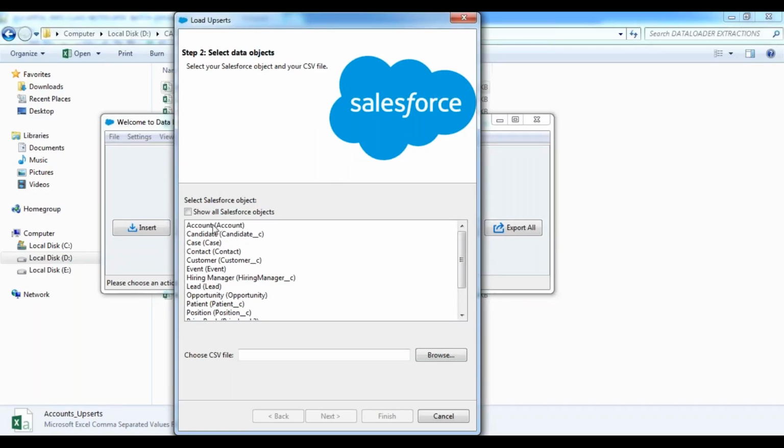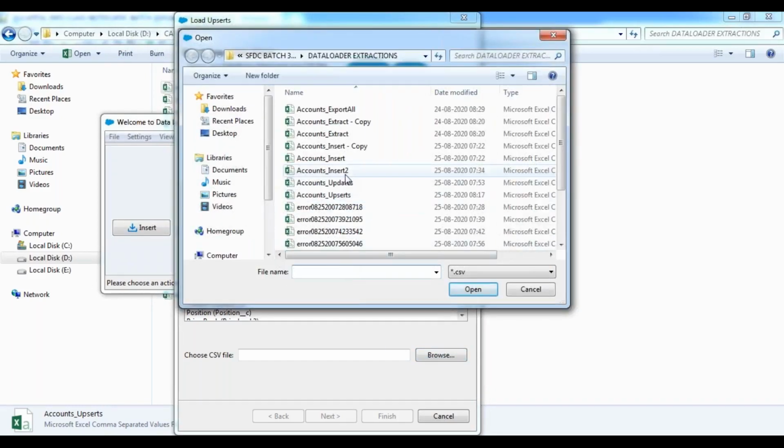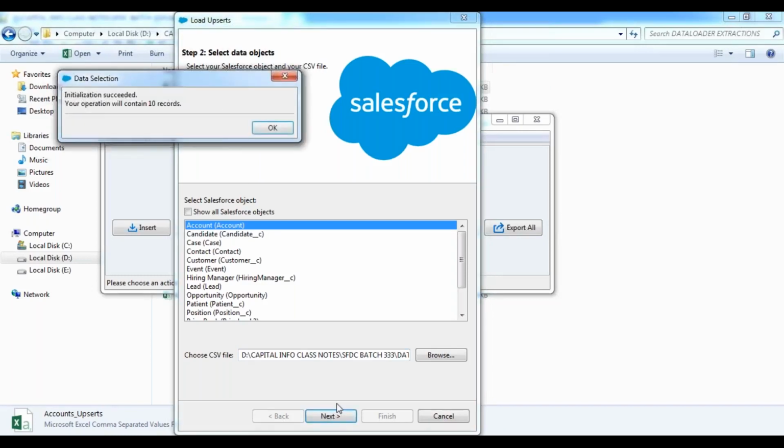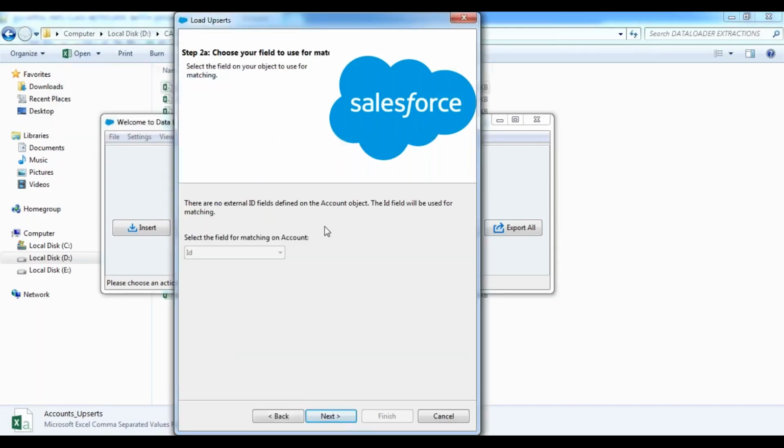I want to perform the operation on the account object. Select the file where the records have been placed to be upserted. So here I'm selecting that file, accounts upserts. Select the file, click on next button. The operation will contain 10 records. It should be having only 5, right?